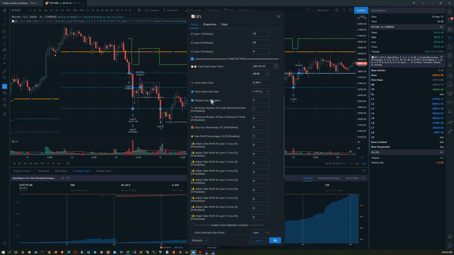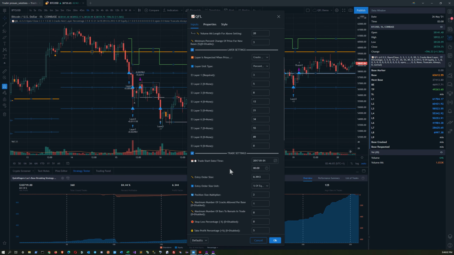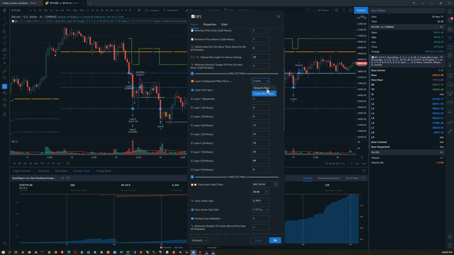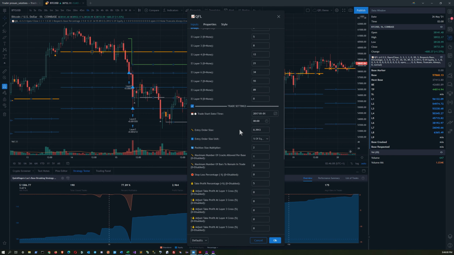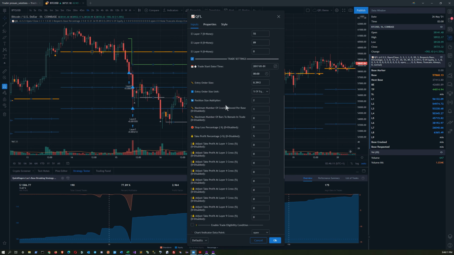These next few inputs are very important to how the sizing of the entry order is going to work. So I'm going to come back up here and set this back to base respected. Essentially, since we have a position size multiplier and an entry order size, these three work together to calculate the position size being multiplied for every layer that gets defined and drawn on the chart. Especially when price action crosses, your volume starts to increase in your position.